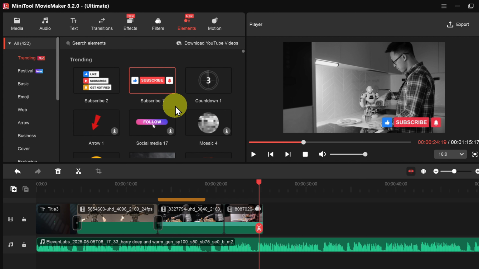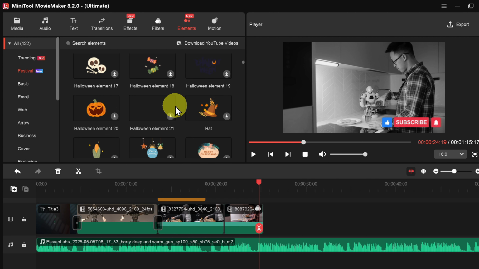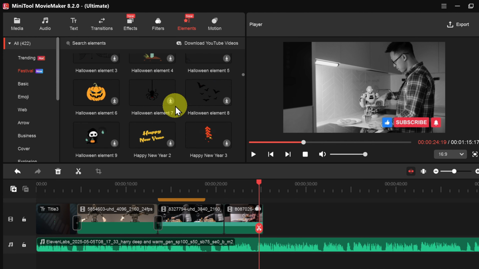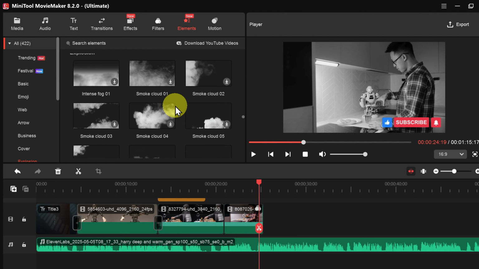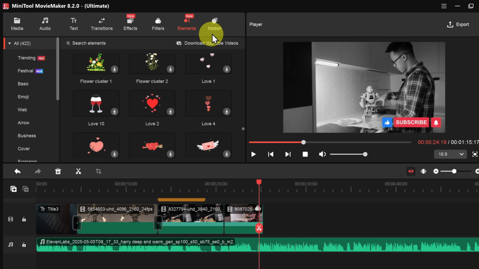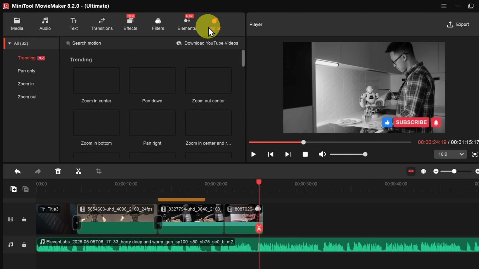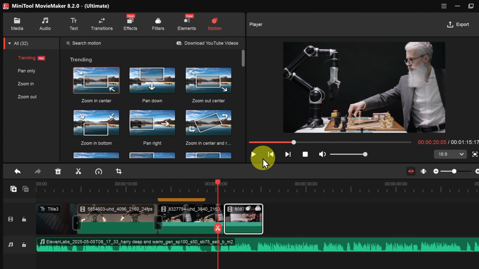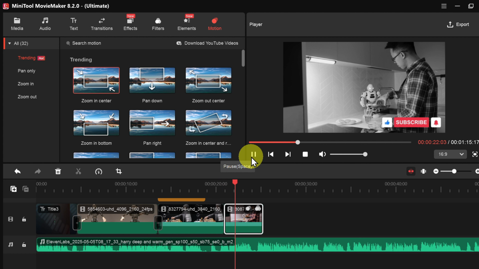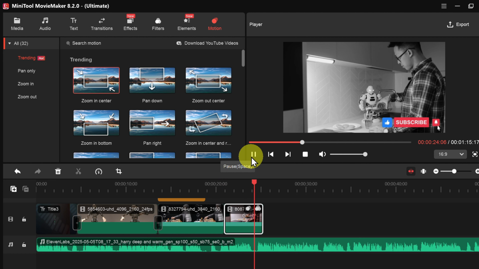Let's just see many other elements. There are literally hundreds of elements. All of them are free here. And yeah, they look pretty good. And also we have a motion part here, which is, you know, how to pan down, zoom in, center. Let's use zoom in center, for example. Okay. Personalized AI assistants will be mainstream. Yeah, looks pretty good.